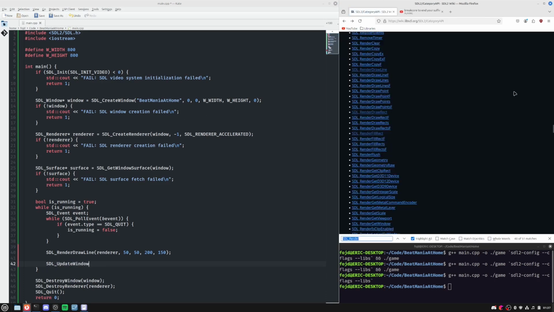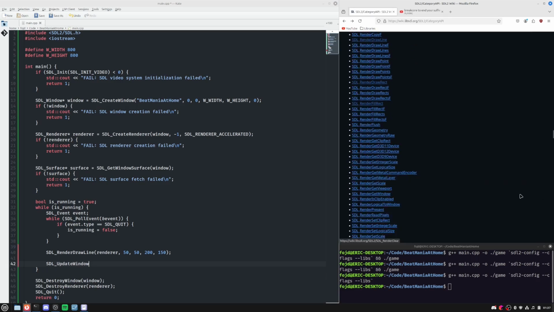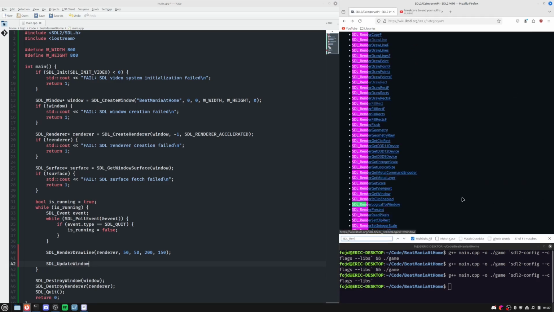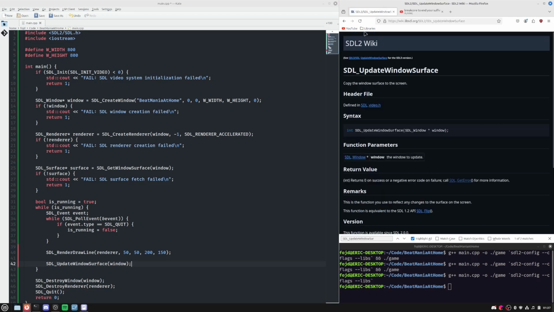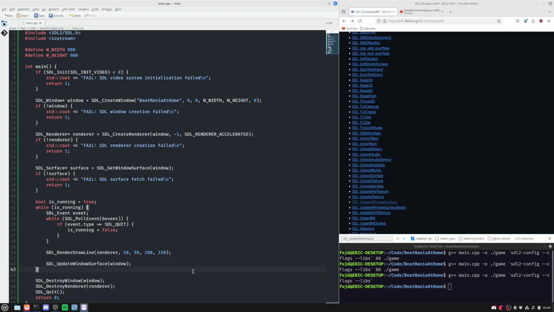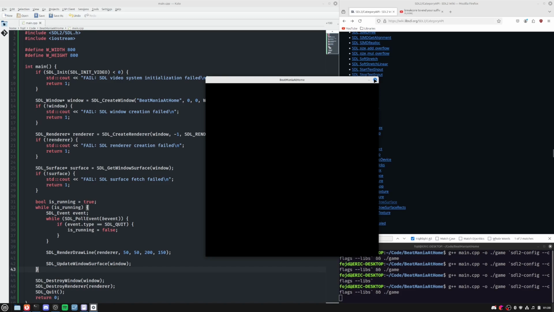Let's see, is there anything special? Oh, what am I doing here? SDL update window render window surface, and so window takes the window as a parameter, right? So let's see if this does anything interesting. So do we get a line? No, we do not. Okay.